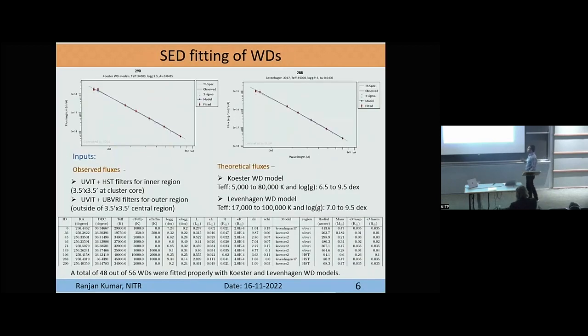To probe further, we used spectral energy distribution fitting with UVIT and HST filters for the inner region of the cluster, and UVIT and UVBRI filters for the outer region, and we fitted with the Koester white dwarf model and Levenhagen white dwarf models to get their physical parameters like effective temperatures, luminosities, and radii. Using their T effective luminosity plots and cooling sequences, we determined the masses. I will further discuss the masses of these white dwarfs.